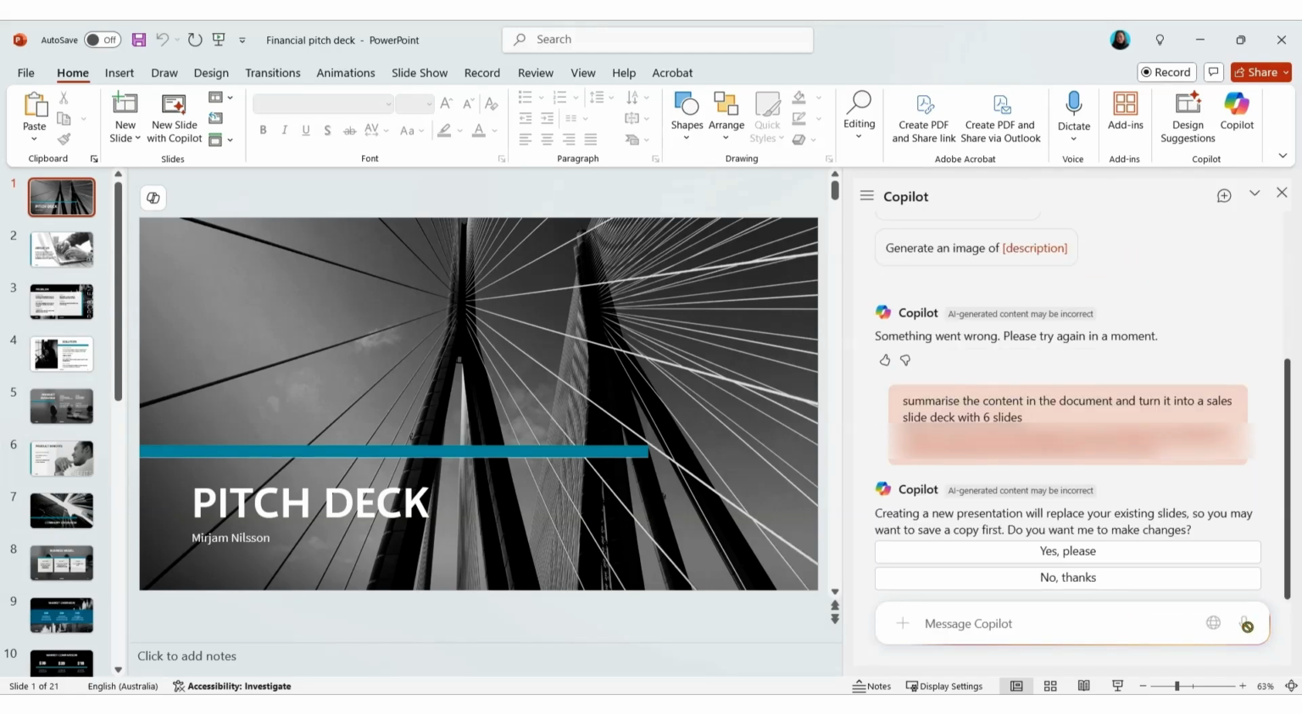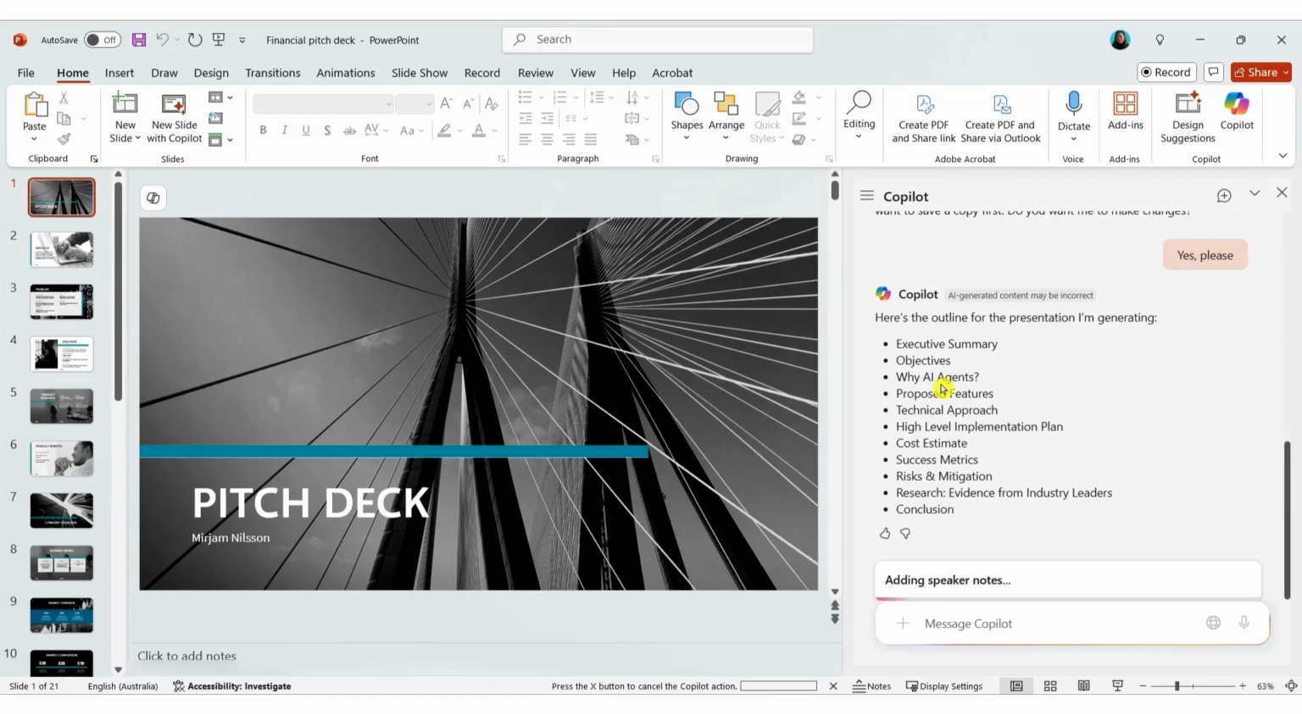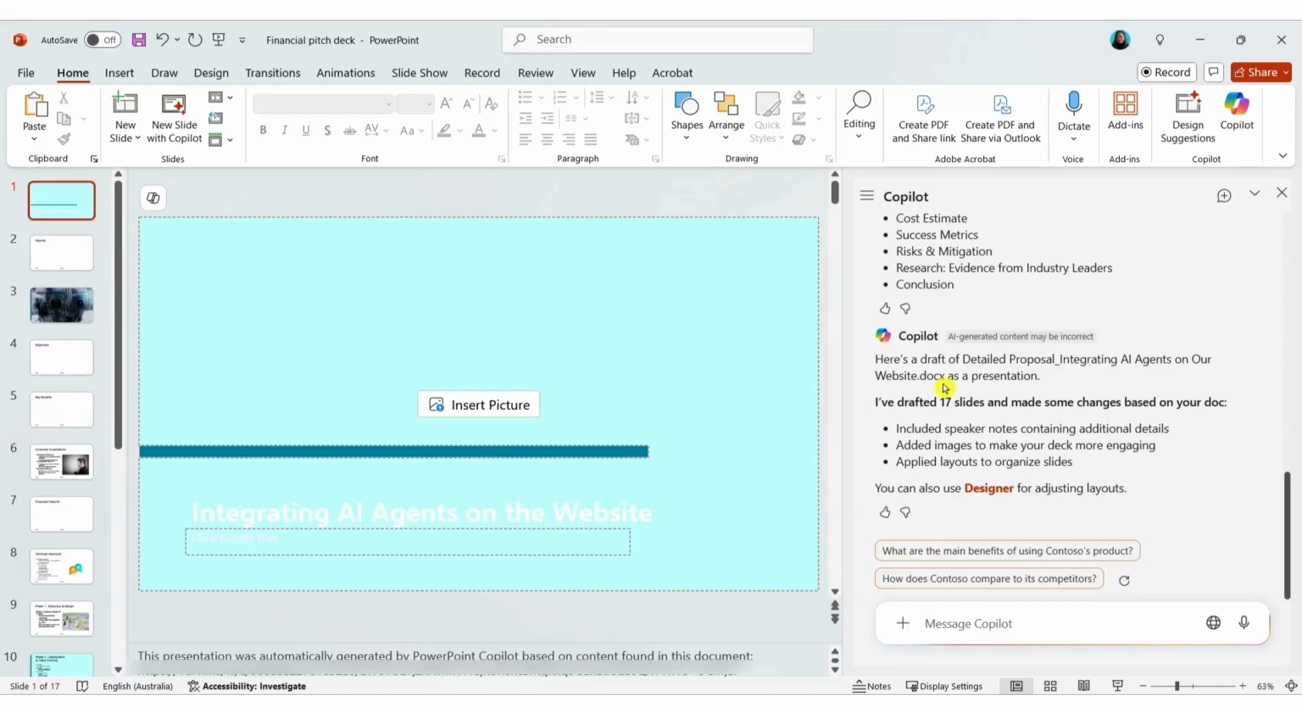Now, as this is an existing slide deck, Copilot has asked me if I want to override this particular copy. So I'll just select yes. If we just scroll down, Copilot is now giving me an outline of the presentation that you can see here. And now it's generated the slide deck.